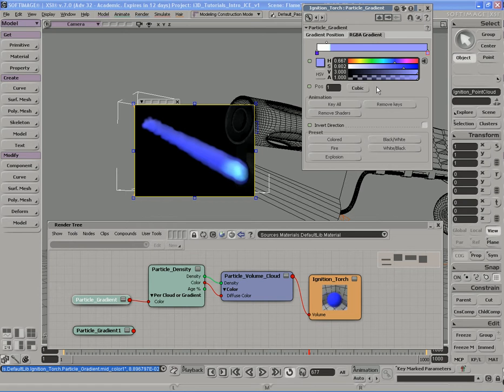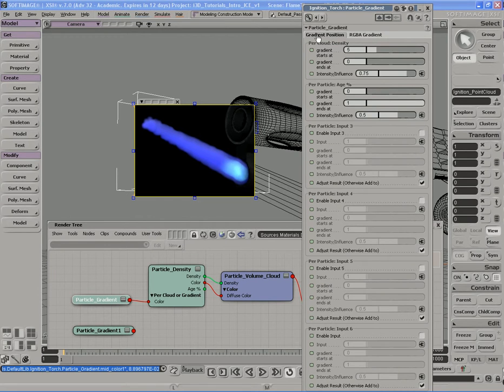Let's make a few more changes. Let's adjust the gradient position parameters over here under the gradient tab. Now we can see that the per cloud density has its own set of parameters, and over here the per particle age percentage also has its own set of parameters. What I want to do is increase the intensity and influence of the per particle age percentage all the way to 1. And you notice there's a very subtle change in my render region.